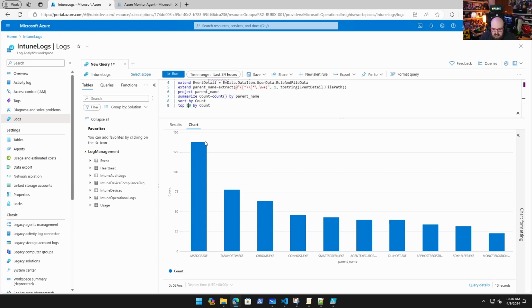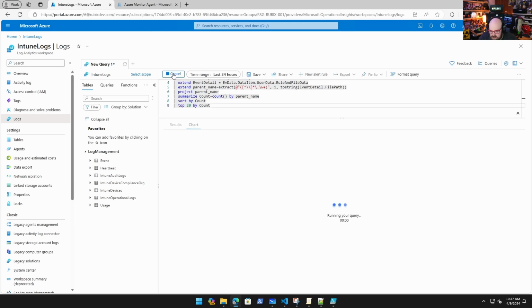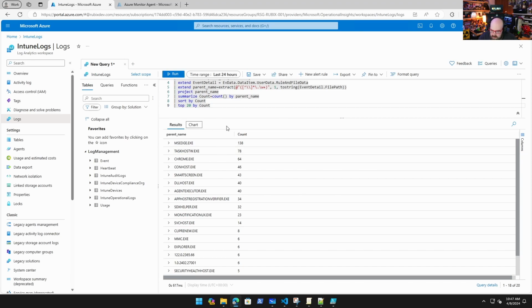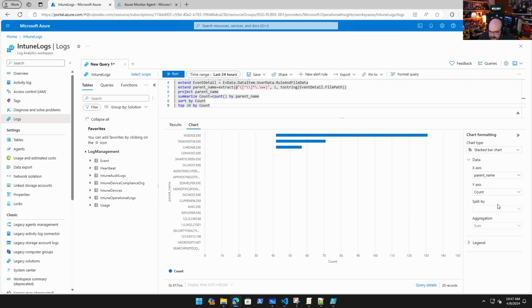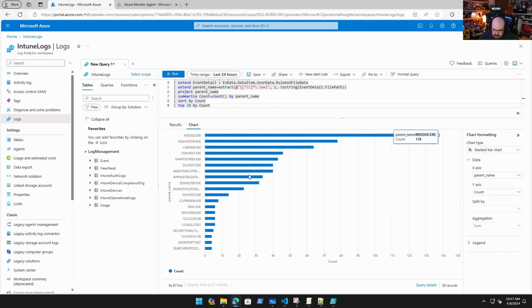I'm actually going to extend that to 20. And if I wanted to go back to my little stacked bar chart, there we go. So I can see from an app standpoint, where did Notepad++ show up on this list? Or did it? It didn't even make the top 10, right?